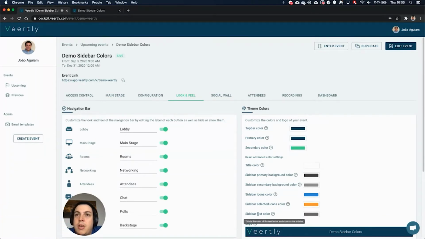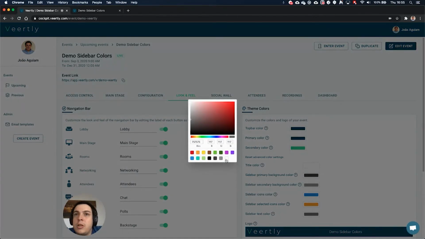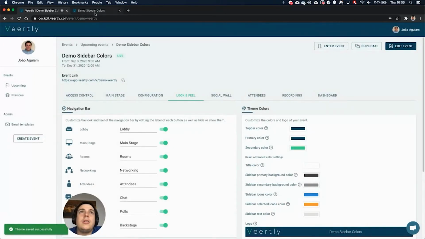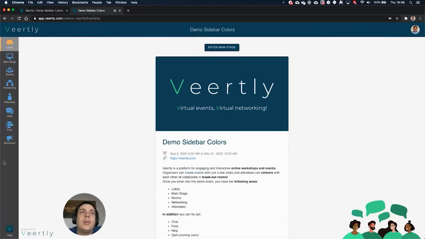Another customization that you have is to choose the color of the text. Let's put more on the light side. It's great. Okay, let's try it out. Let's see how the event looks now. Whoa. You can see now the colors are really as you customized them.